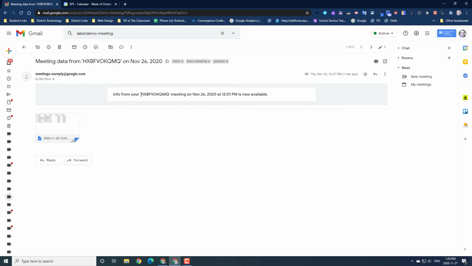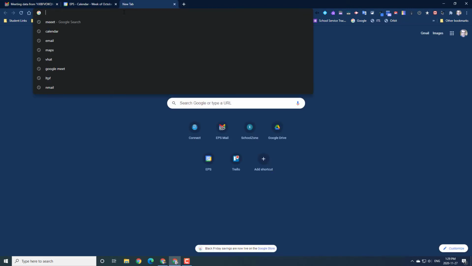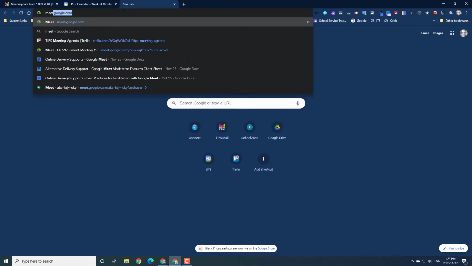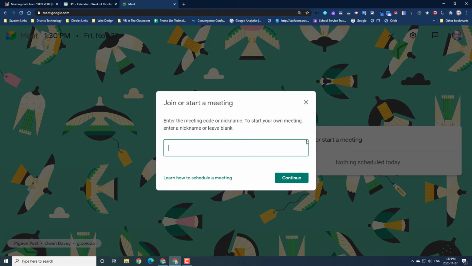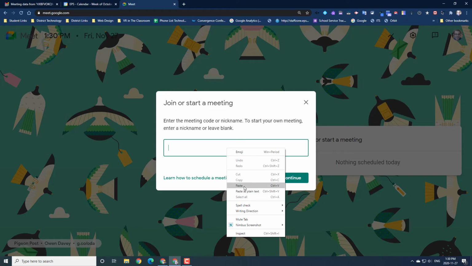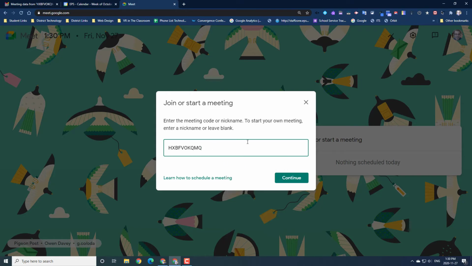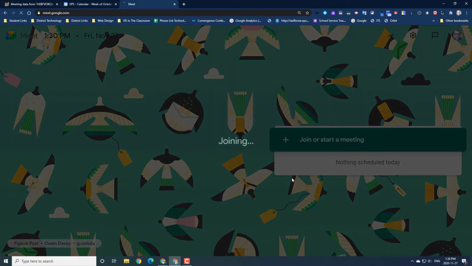Switching back to our staff account, we simply take the code that is referenced in the attendance that has made us aware of this meet, go directly to meet.google.com, click the Join or Start Meeting button, paste the referenced code into the box, and click Continue.